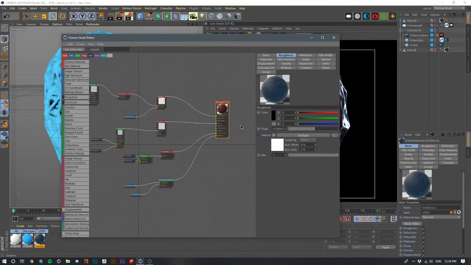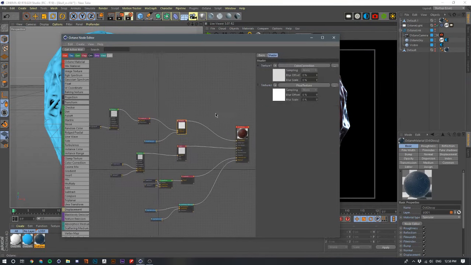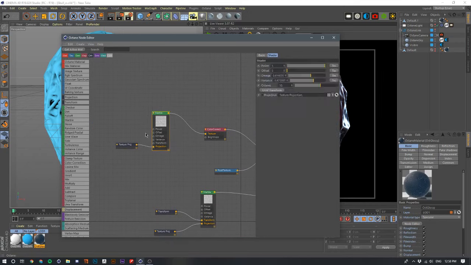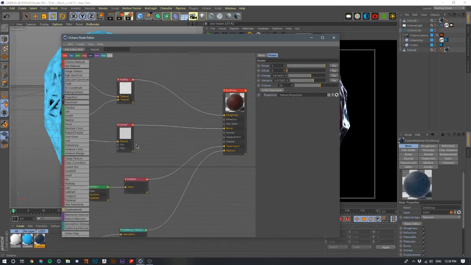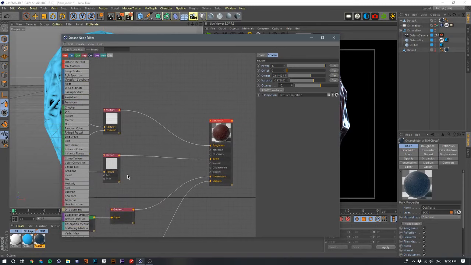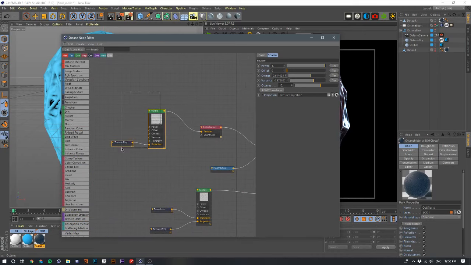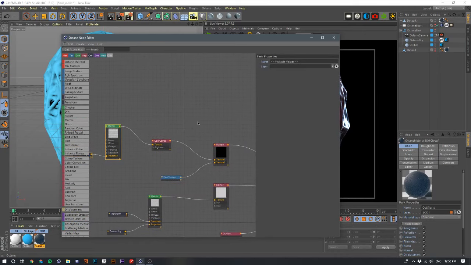Okay, so in the roughness tab, I did end up using the marble texture here, and then I also used that in the bump. The marble texture is quite great actually for some organic effects. So I'll go ahead and actually show you what this looks like.